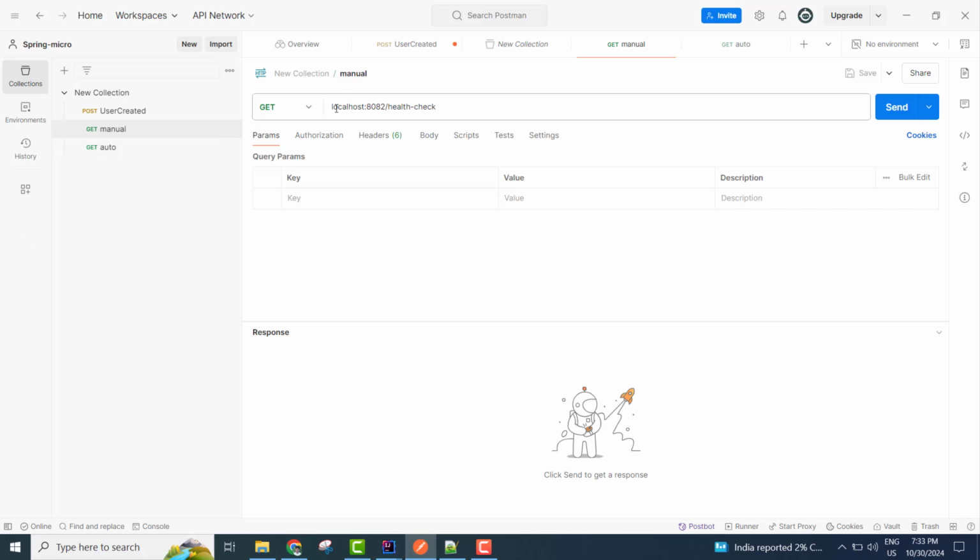Okay, let's trigger. So we have this endpoint, right? The health check endpoint, let's just check. This is the endpoint and this is 8082. Our Spring Cloud API gateway is running on 8082. So let's send the request.